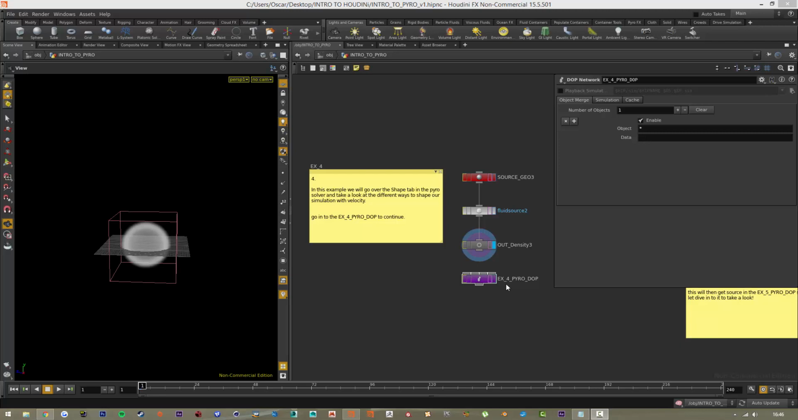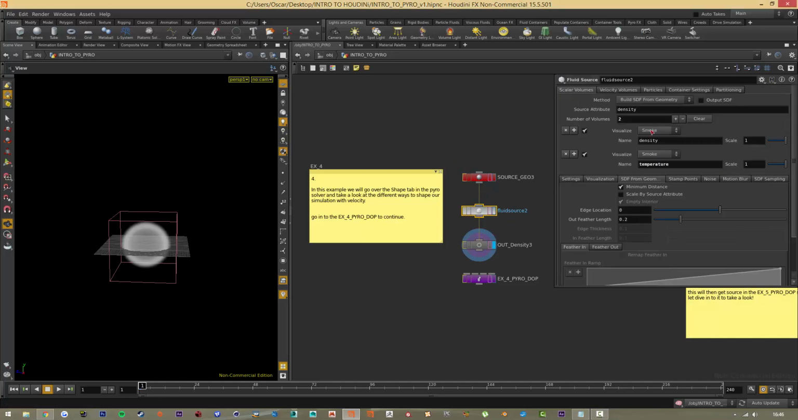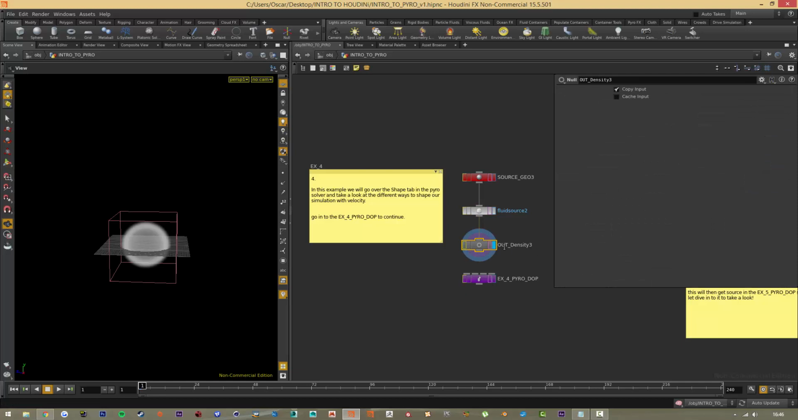Alright, hey and welcome to example 4. In this example we're going to take a look at the shape tab in the Pyro solver. So the setup here in SOPs is the same. It's just a sphere, a volume, we create a density and a temperature field, and then out density 3 and a null to kind of recognize later on in the DOP net.